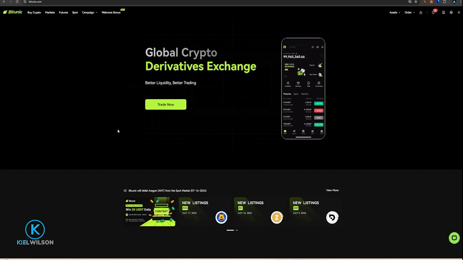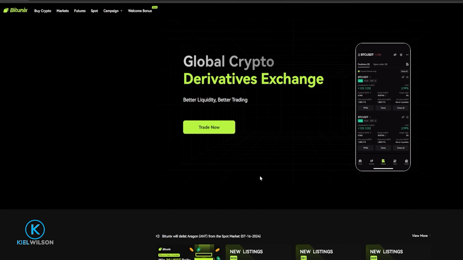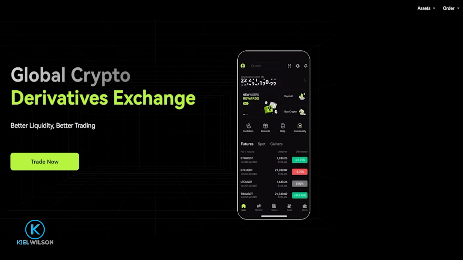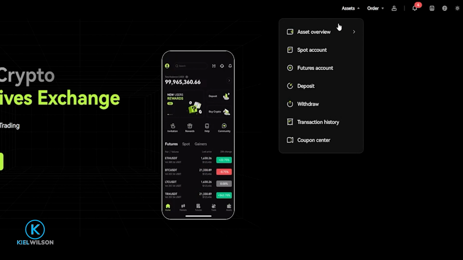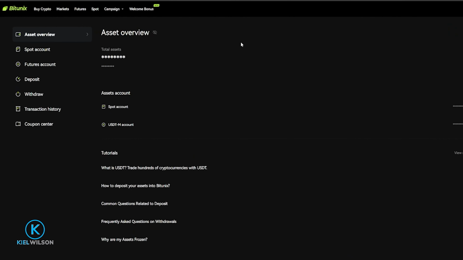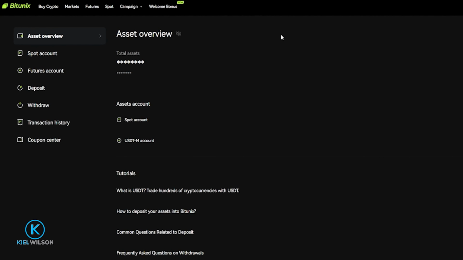Once you create your account and sign into the platform, you might arrive here on the home page. And if you didn't, you can get to the home page by coming up here and clicking on the Bitunix logo. It's also possible that you were redirected straight to your assets overview page, and to get to that page, we'd come up here, hover over assets, we'd click here on asset overview. And it is possible that you arrived on this page once you signed into your account. On the asset overview page, you'll be able to see an overview of all your accounts. And if you come over here on the left-hand side, you'll see your spot account here and your futures account here.